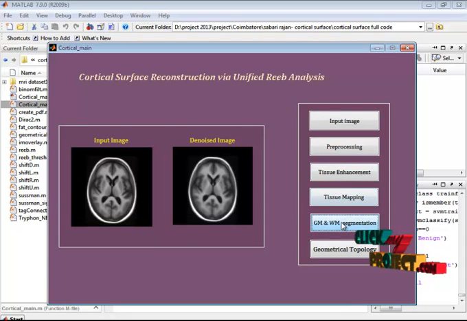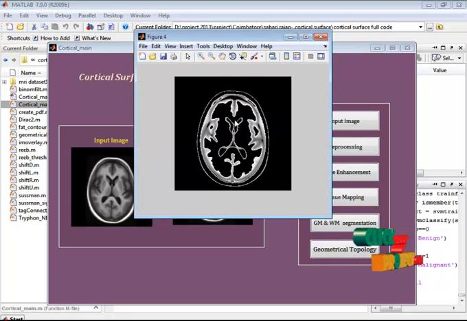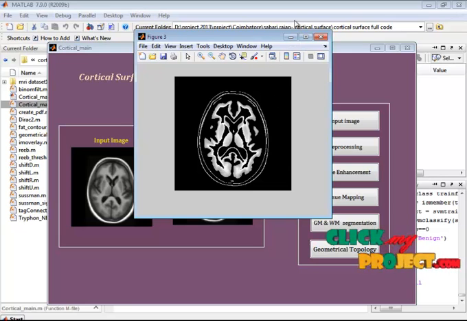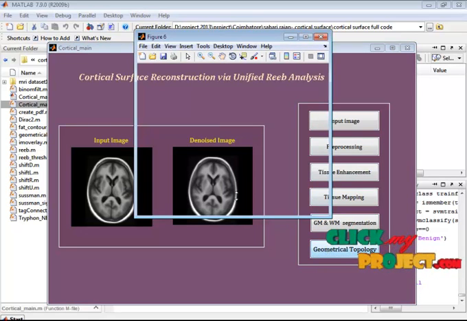Here we are detecting the gray matter and white matter. So these are the gray matter and the white matter. The white matter and the cerebrum result are identified here. After that, based on the segmentation, we are going to identify the geometrical MRI geometricals are identified here.